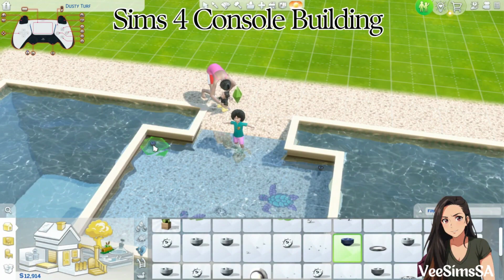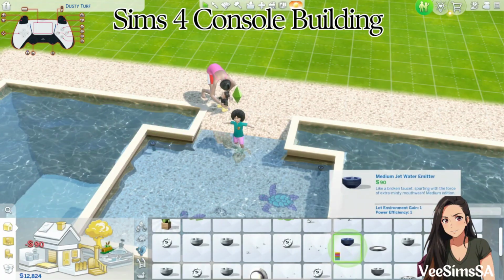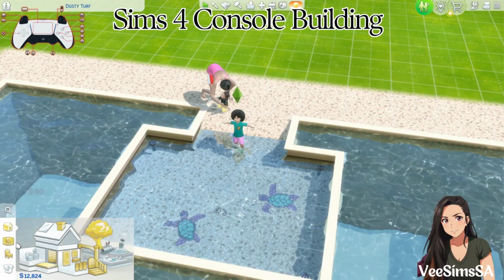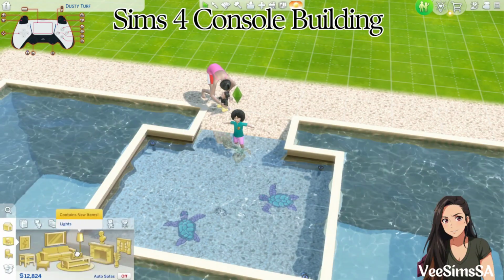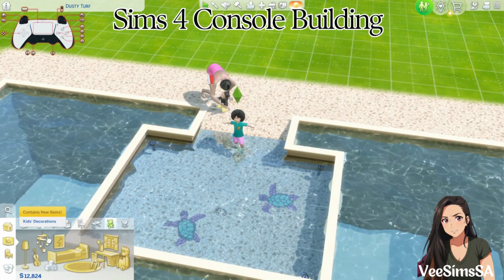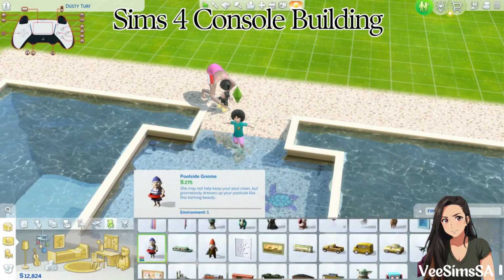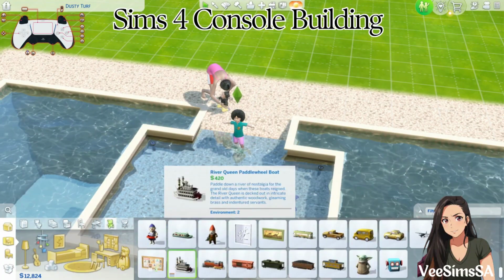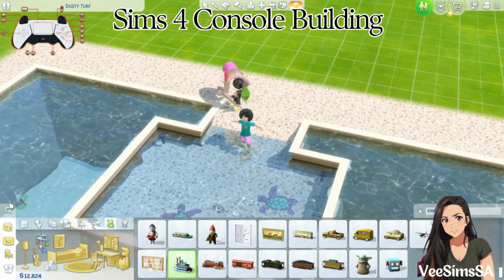To rotate, you're holding in L1 and R1 and using the right joystick to rotate. There we go. I think that was it. Oh, and one last item I added by kids decorations. There's a boat. Oh, I see there's 2. There's actually 2. This is the one I added.